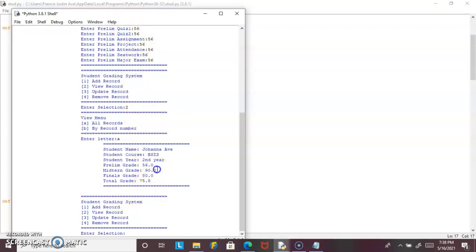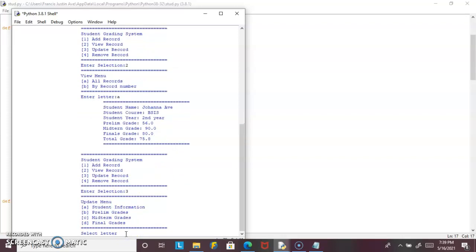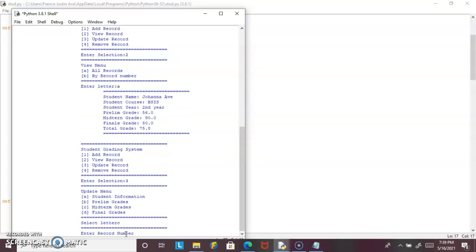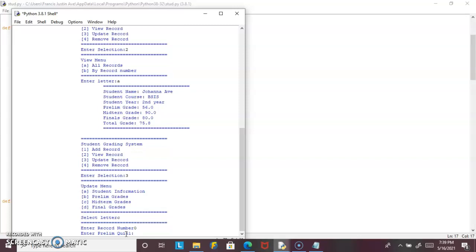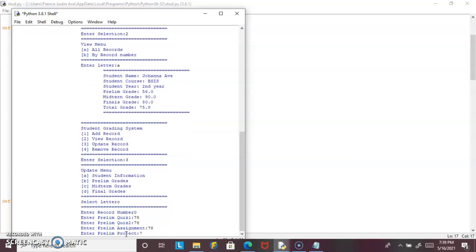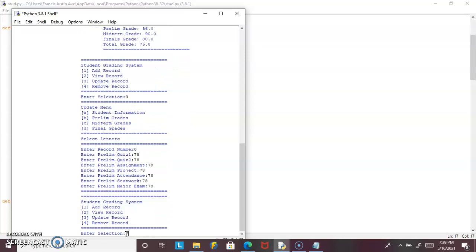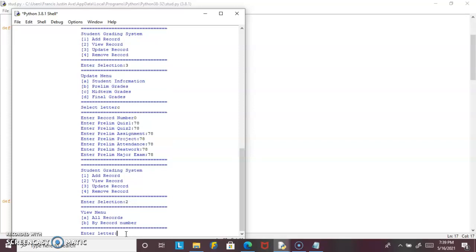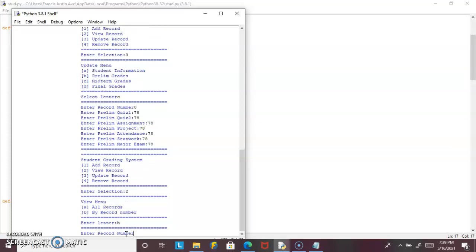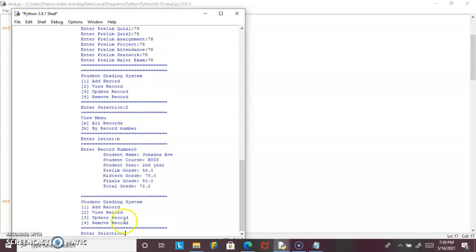Okay, so kung sa midterm grade naman ang gusto ninyong i-update, select tayo ulit 3. Piliin ninyo naman si C para sa midterm grade. So record 0, gawin natin siyang puro 78. Then, iselect ko si view record para makita natin kung nag-update. So, B, all record. Okay. By record pala siya. So, pag 0 natin, makikita natin yung midterm grade natin is puro 78 yung input natin. So, nag-update yung midterm grade natin.